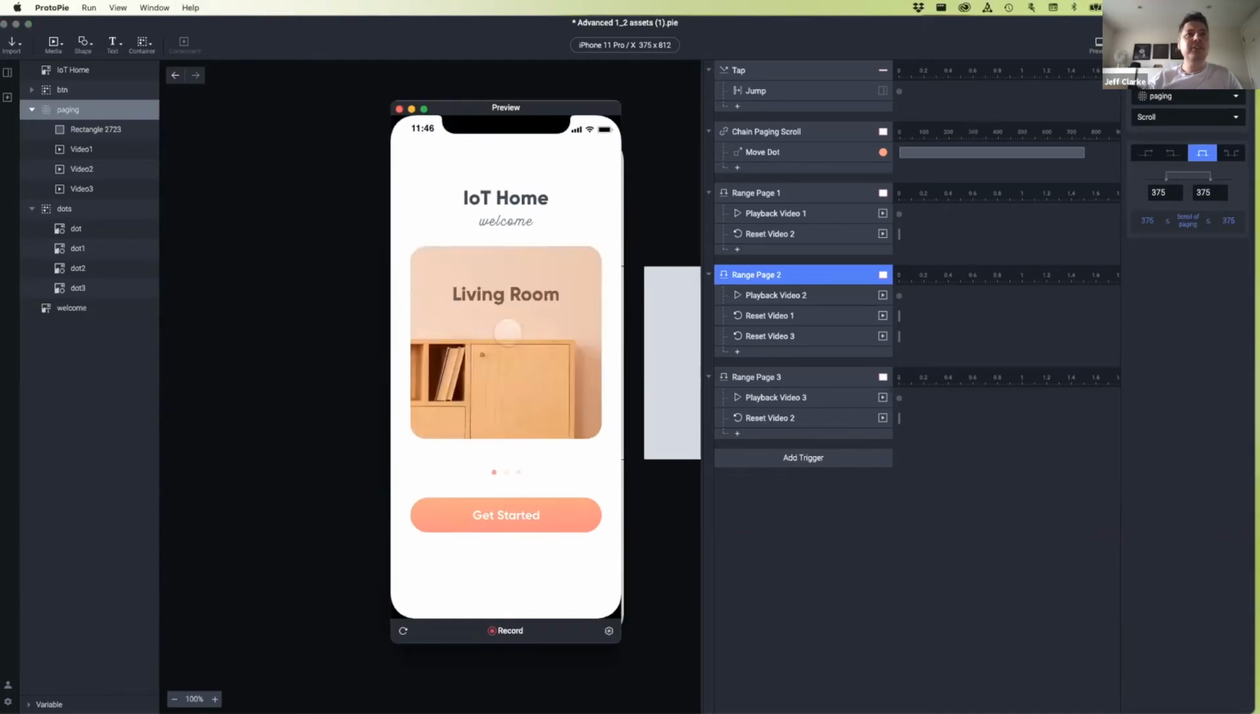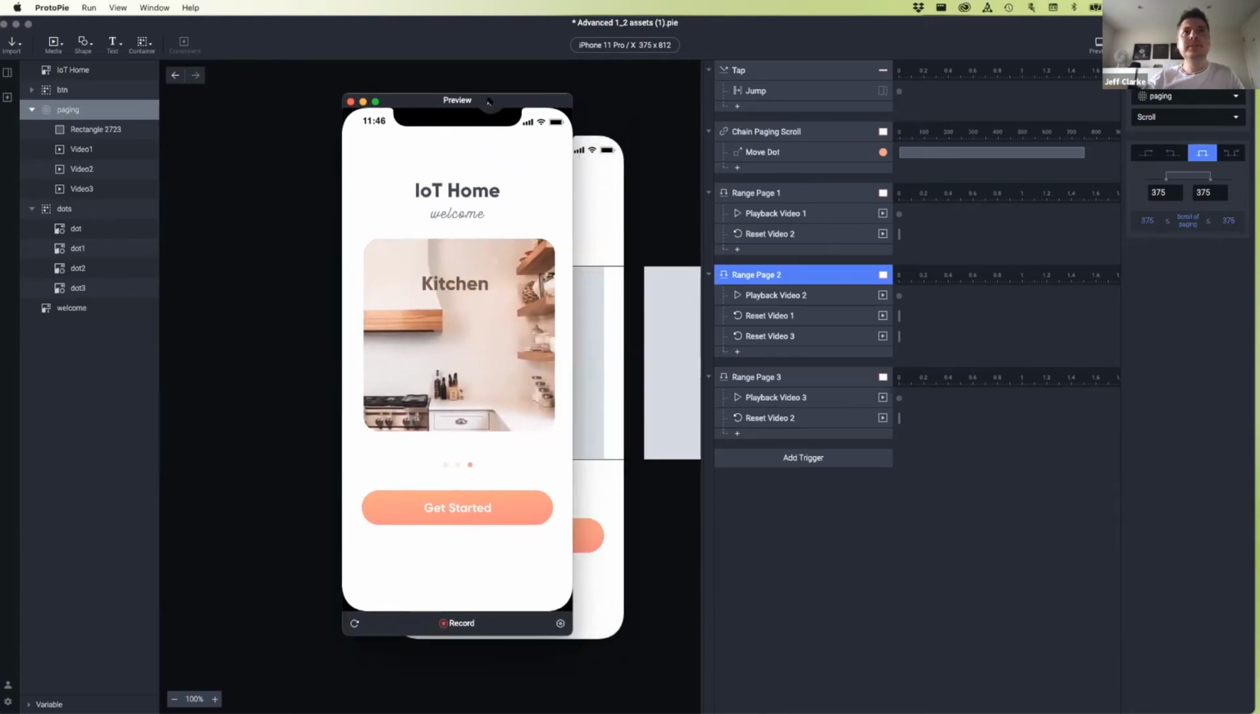So now when I preview this, and I'm going to go from page 1 to page 2, and page 2 to page 3, now when I move backwards, that doesn't start until I actually hit page 2 right on the dot. And similar when I move from page 1 to page 2 right on the dot. And that is the range trigger.